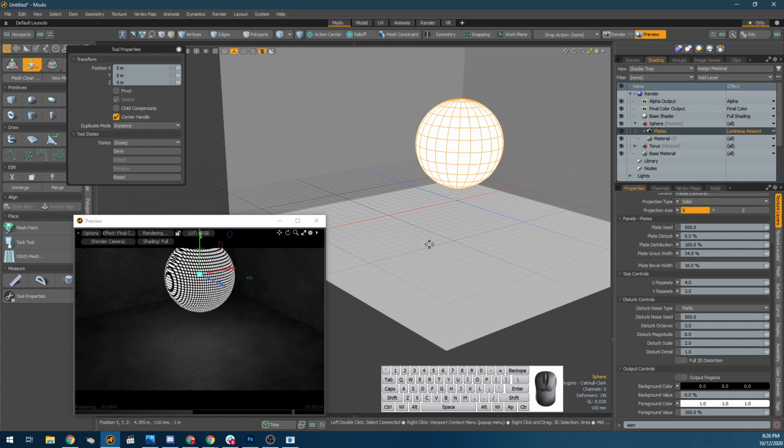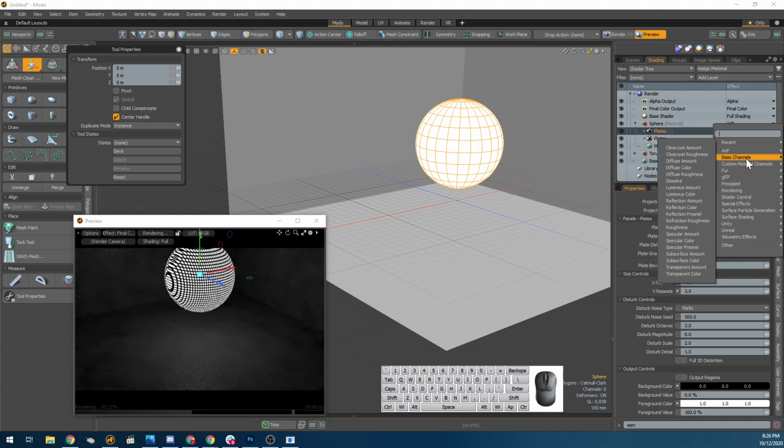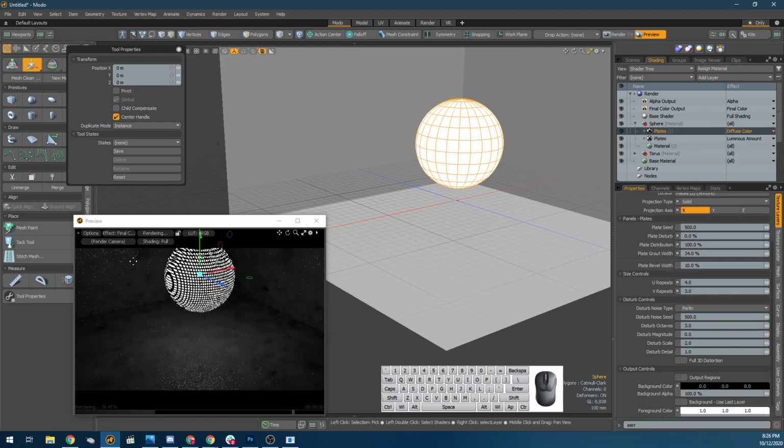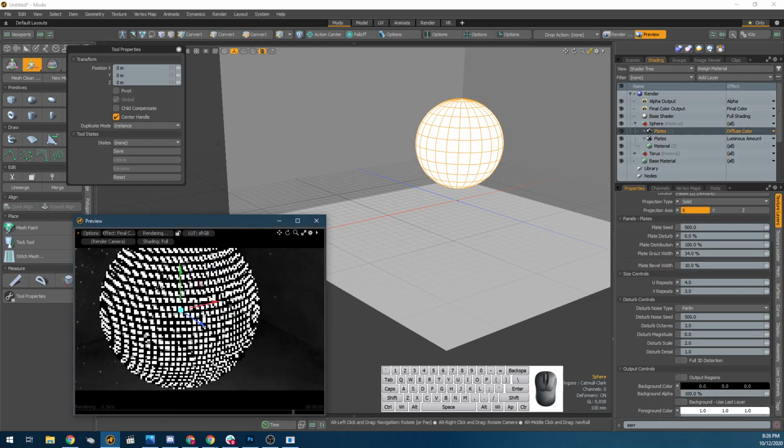But I also want that to affect the color, so I can duplicate this with Control D and say this is also going to drive my diffuse color. So now I have a combination of that. Let's play around. Let's look at this on another object.